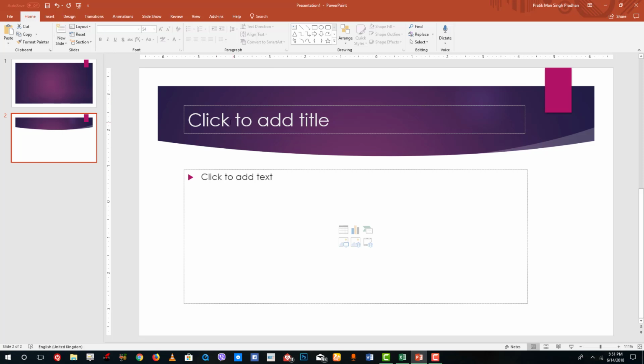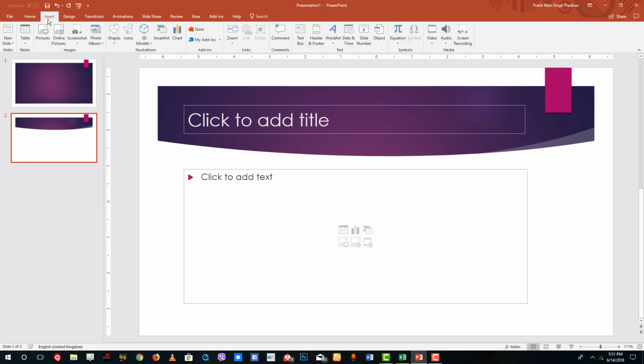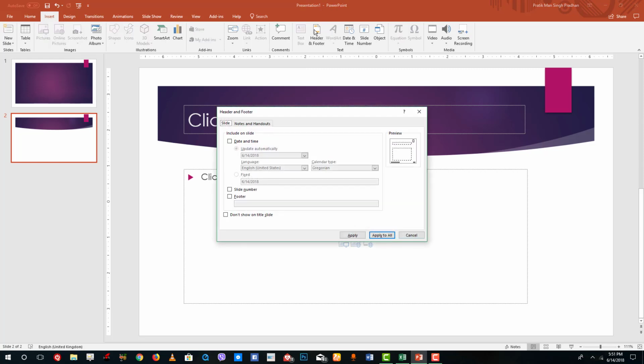So in order to insert header and footer, you can simply go to Insert menu right here, and then you'll be able to see header and footer. Alright, so for header and footer, you simply go over here. You can see that it is located here. Just click on it, and you can see that right now nothing is being displayed over here.